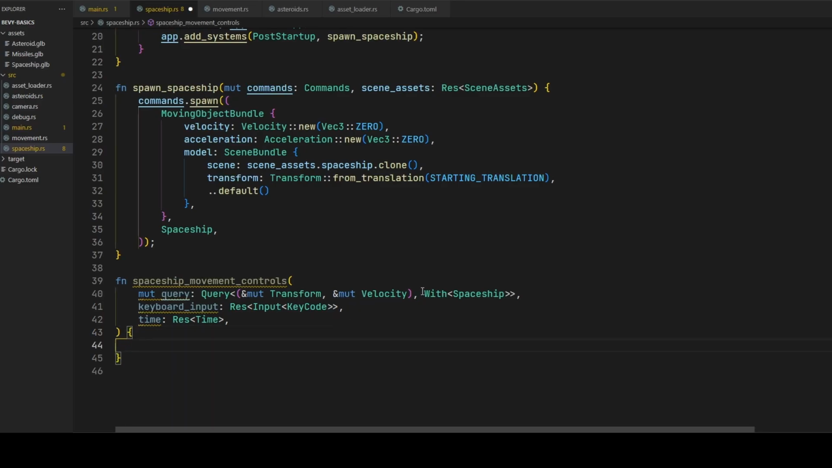Let's talk a little bit more about the with argument, since this is the first time we're seeing this. This is specifically useful when you want to query a component, but you don't actually want the data from that component. Instead, you just want to constrain the query by that component to only fetch other components that have that component. This is a very common pattern for marker components when you want to query some type of entity or a specific entity.